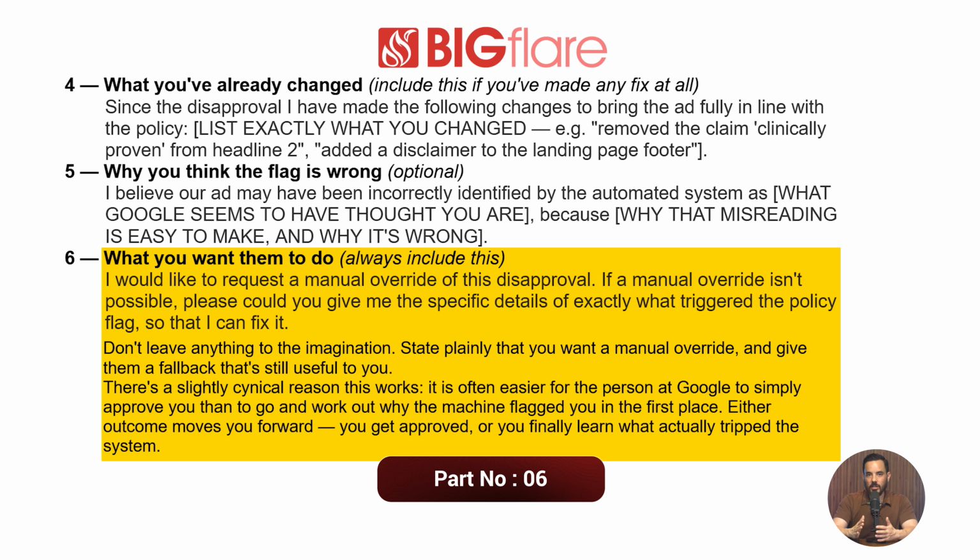And part 6 is the closing line, which is the most important line in the whole thing. Do not leave anything to the imagination here. Explicitly request a manual override and say that if a manual override isn't possible, what you want instead is the specific details of exactly what triggered the flag. That works for a slightly cynical reason. It's often easier for the person at Google to just approve you than to work out why the machine flagged you in the first place.